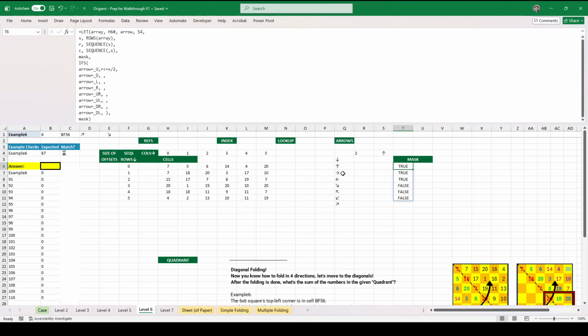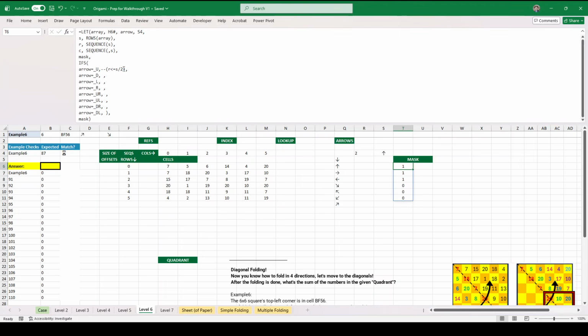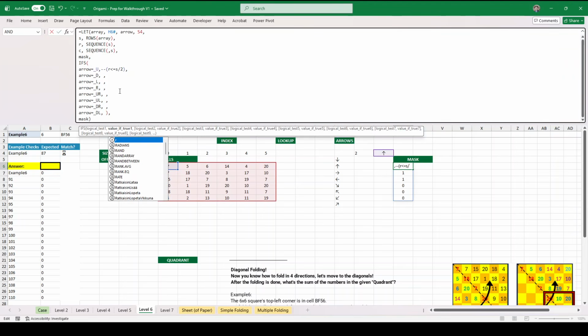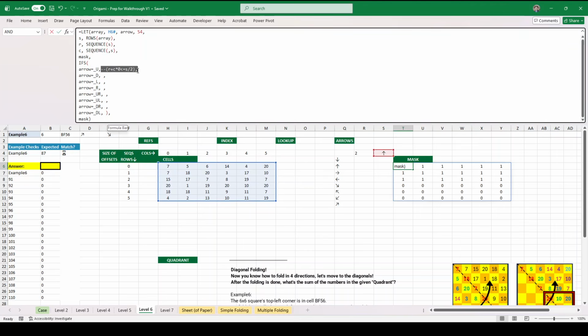So if it folds up, we want to keep everything in the top half, so that looks good. So we'll just wrap that in a minus minus. Okay, and actually what I might do is just say row plus column times 0, just to put that into a proper mask. Okay, I'm going to copy that.